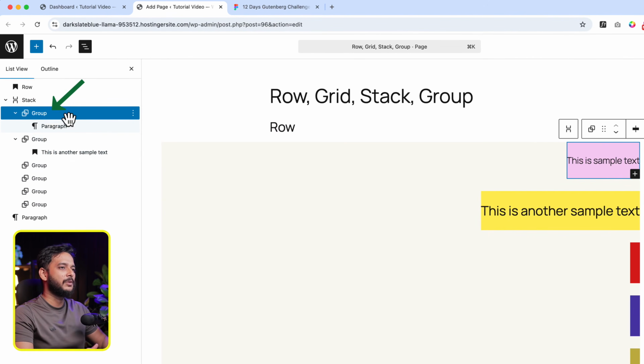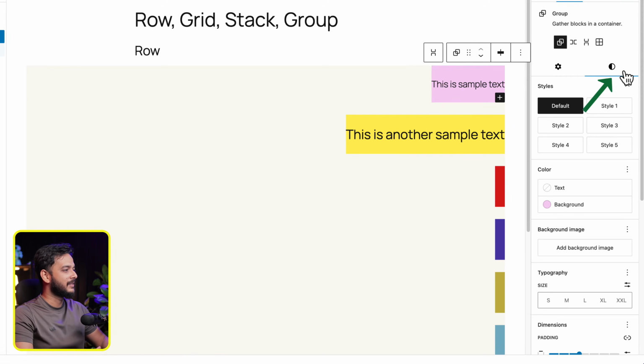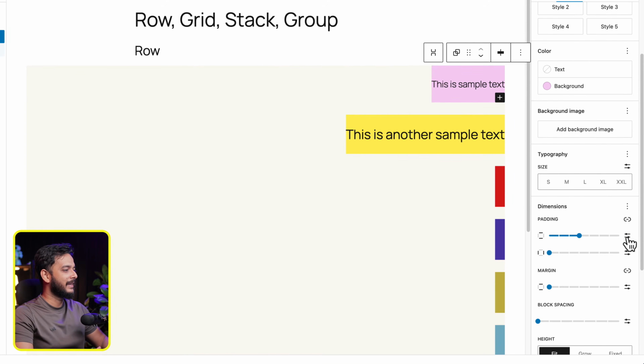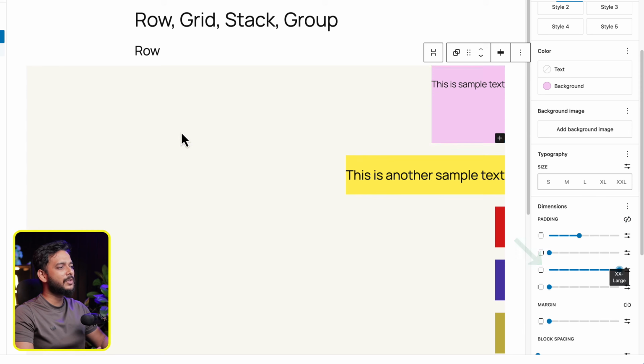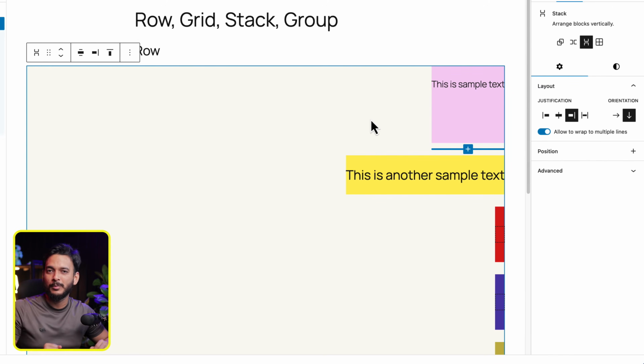Like if I want to add some padding bottom, we can select the group item, go to the styles and unlink here and add some padding bottom. So as you can see, I just added the padding bottom here. But if you'd like to add some spacing, you can use margin here.